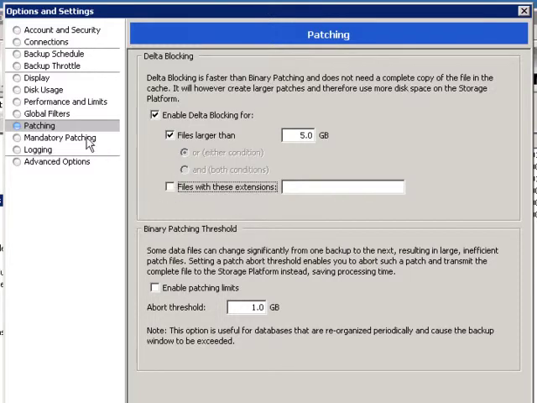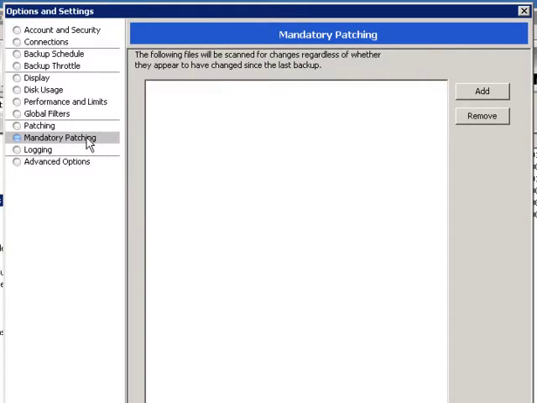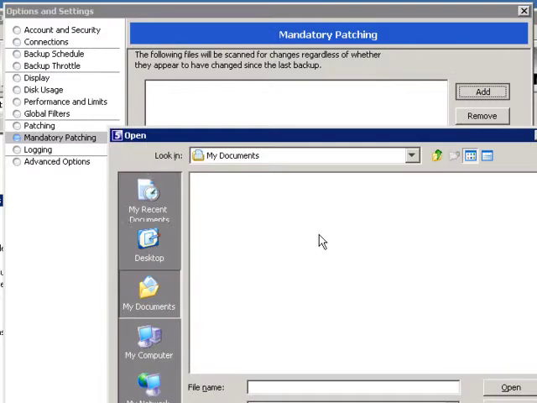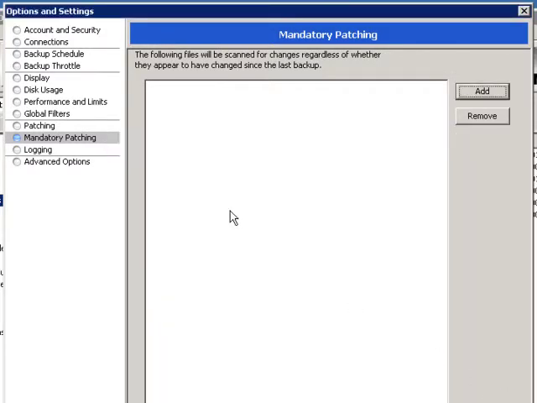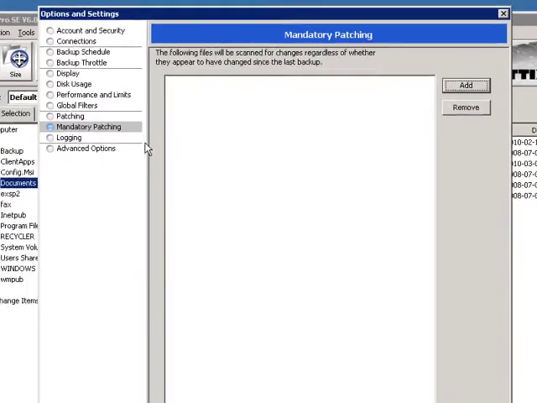Where a file has been modified in such a way that it is not reflected in its size, timestamp, or file system, it can be added here for mandatory patching to ensure changes in such files are picked up. An example of this may be a file held open by an application. These open files are backed up by VSS without impacting the running application or corrupting the open file. This is found in applications such as Sybase and VMware.